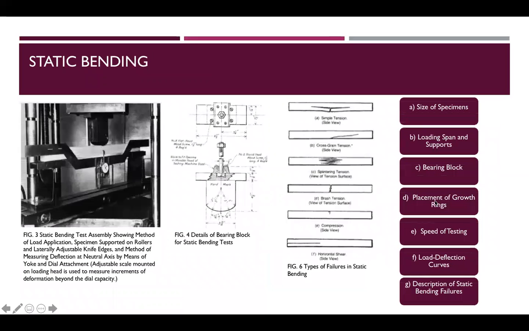So proceed to the next procedure. The next procedure would be the static bending size. The static bending test is composed of the size of specimen, loading, span, and supports, bearing block, placement of growth rings, speed of testing, load deflection curves, and description of static bending failures.